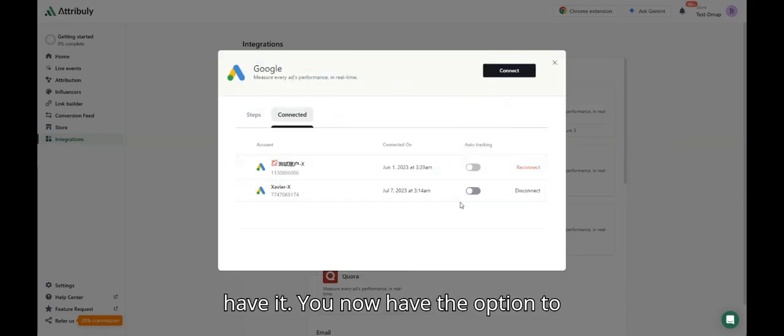And there you have it. You now have the option to enable the ad to be tracked, and your Google account is now connected. It's fairly easy to connect, guys.